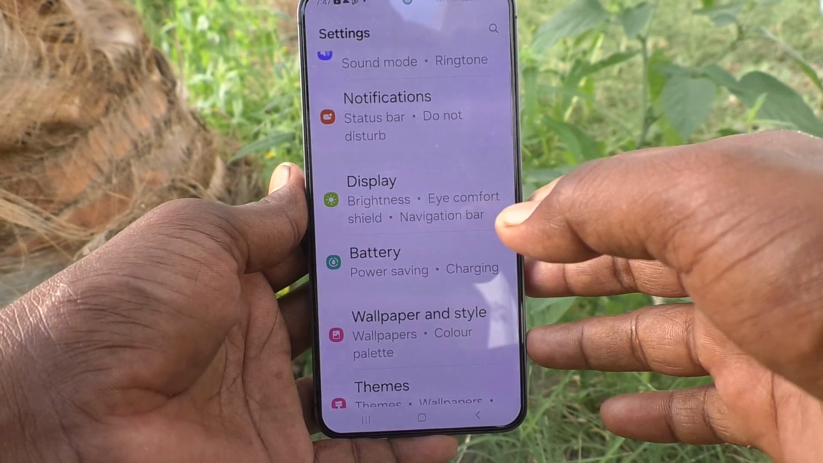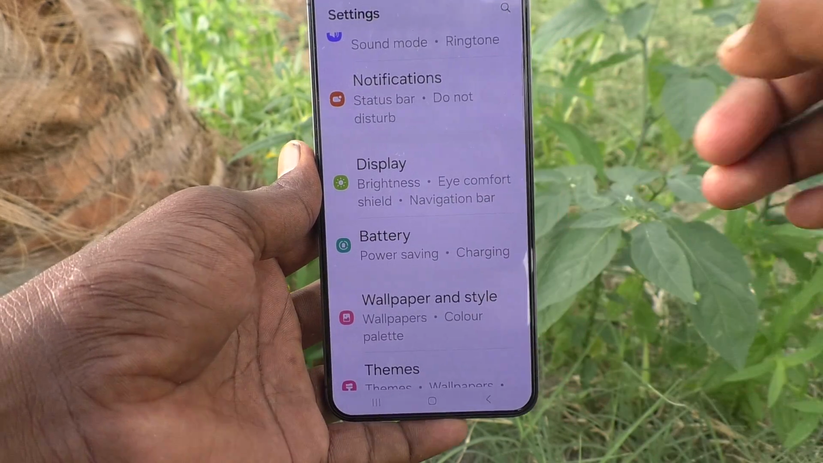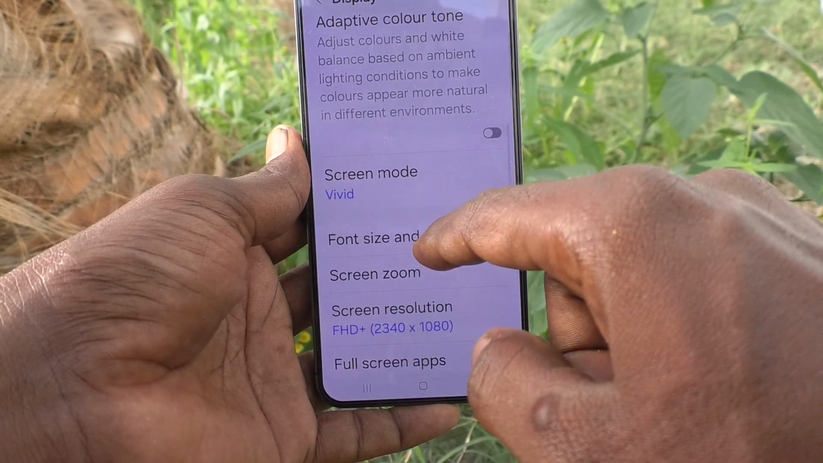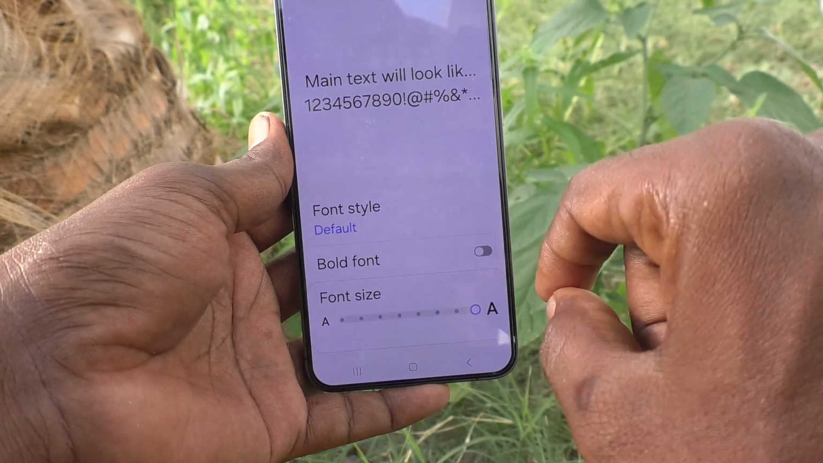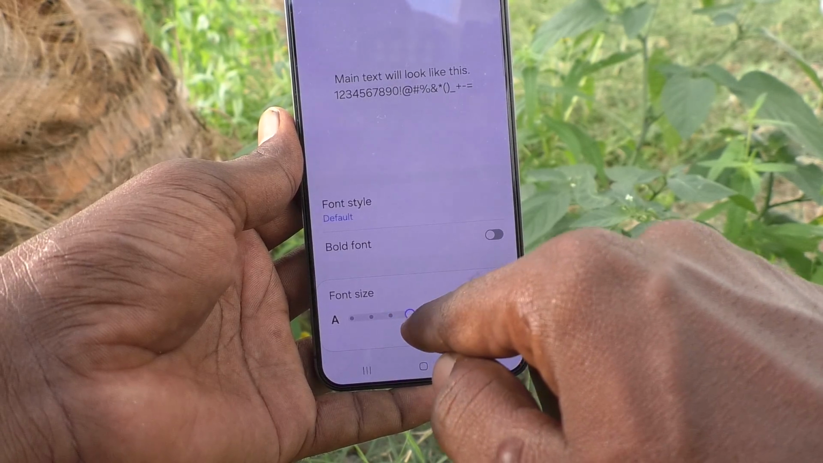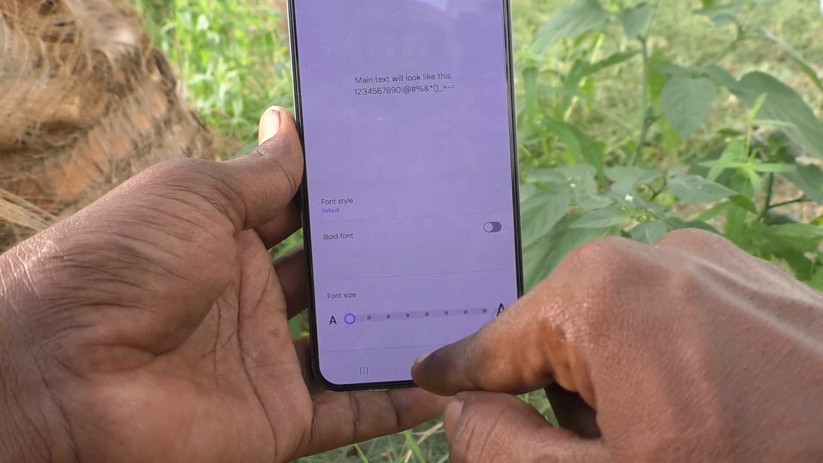If you would like to reduce font size, that is decrease font size, again go to the same settings, display, then go to font size and style. Now you have to move this point to the left side. Okay, if you move towards the left side, font size will be decreased. This is very small size.